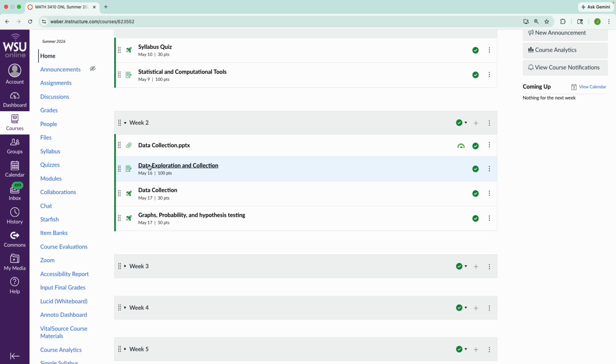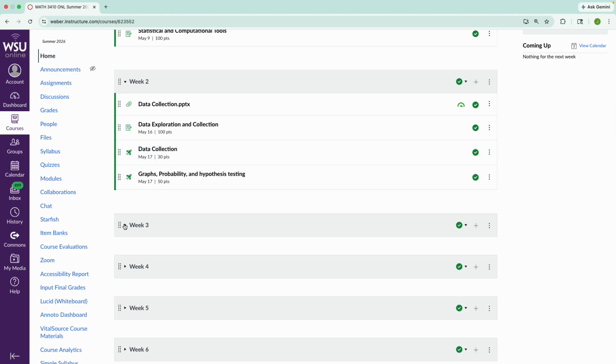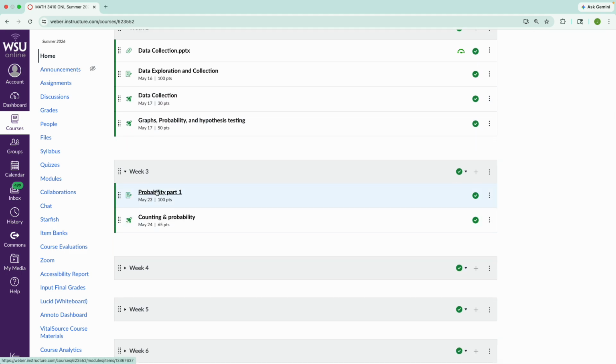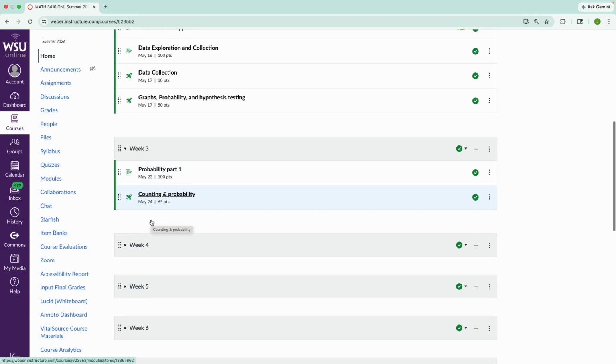exploration. This is your Zybook assignment. Then this is your homework, your data collection quiz. This is also your graphs, probability and hypothesis testing quiz. Those two quizzes, the data collection and the graphs, correspond to your homework. I recommend doing the Zybook first, and the due date reflects that. This is generally how the course is going to go. The next week, you're going to have a Zybook assignment, probability part 1, then you're going to have a quiz that corresponds to your homework.